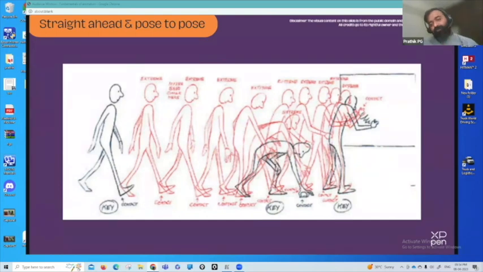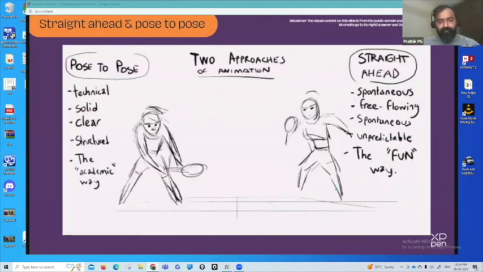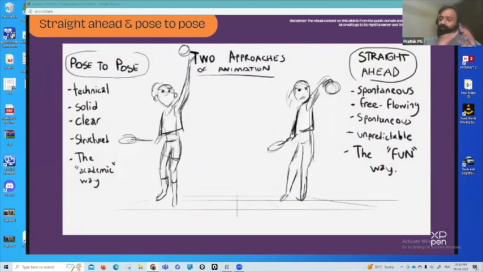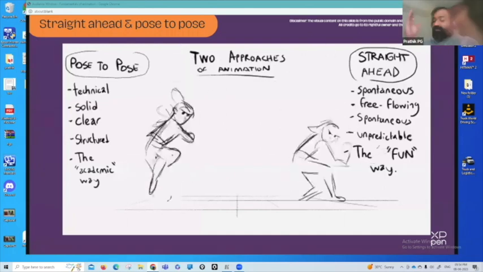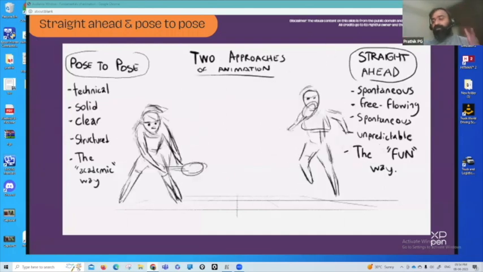Straight ahead and pose to pose. I kept it to the last. The main reason is these are 2 approaches to animation. Straight ahead animation is basically what you see here, is that you go very smooth. From one point you start animating, you do the next frame, you do the next frame, just like how stop motion is done. Stop motion is highly straight ahead.